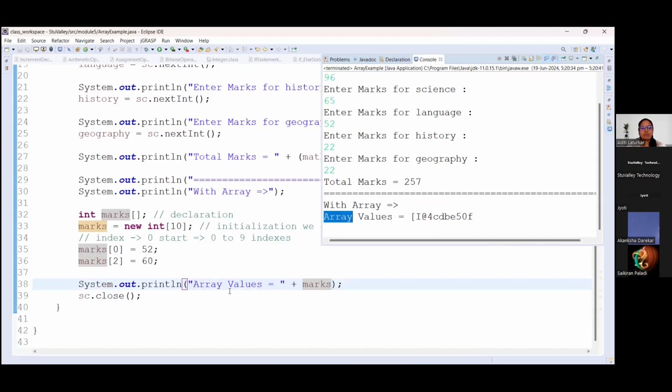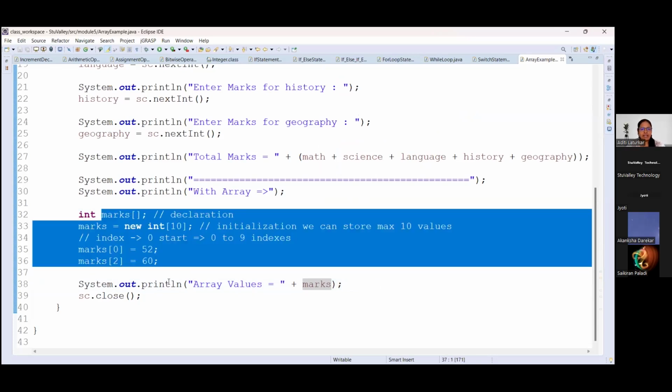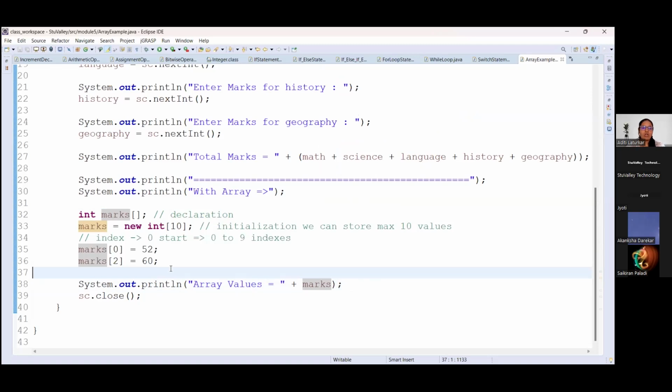So we cannot display the array directly with this name. Then how to display it? Array has multiple values, right? That is why we have to either directly use the indexes or use a for loop to iterate over this array and display the array or store the values also. We will do both and see.